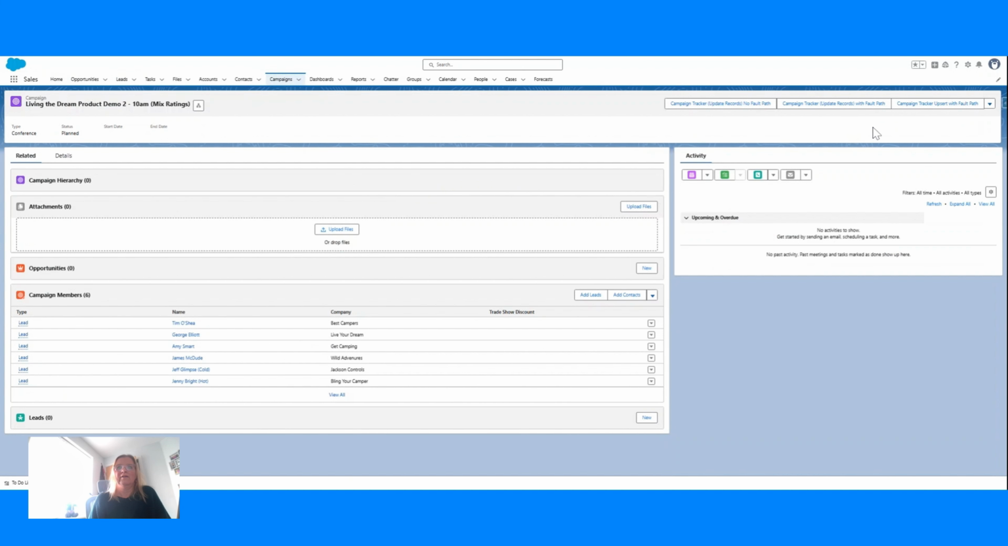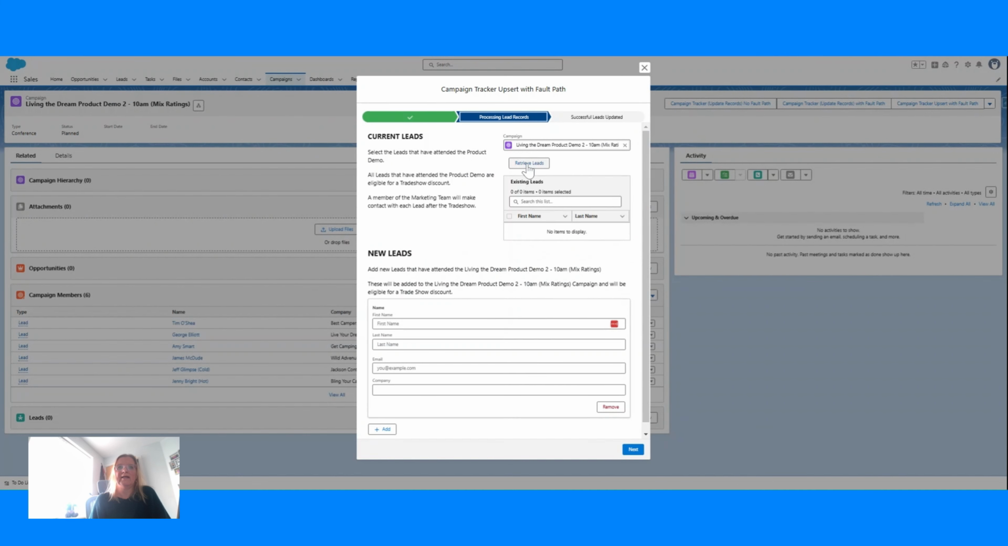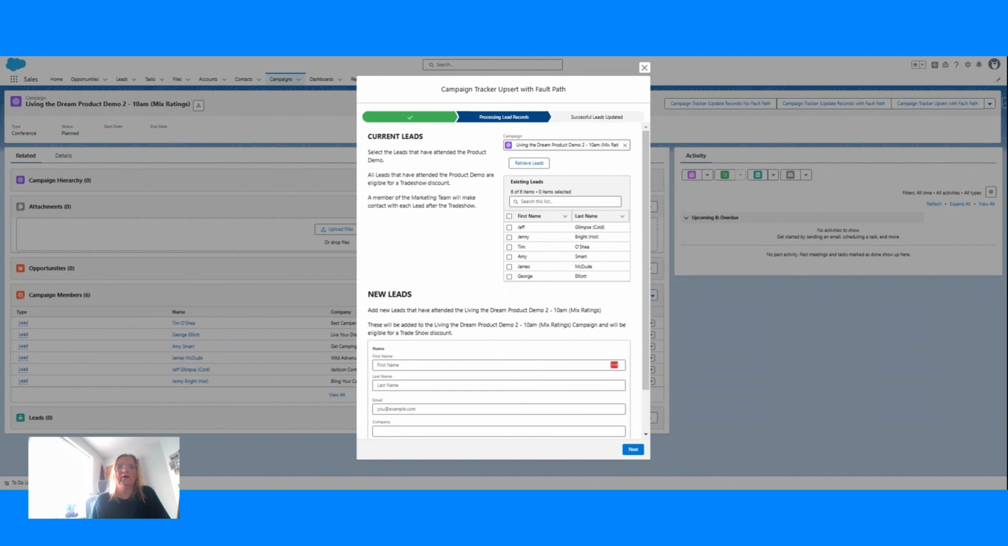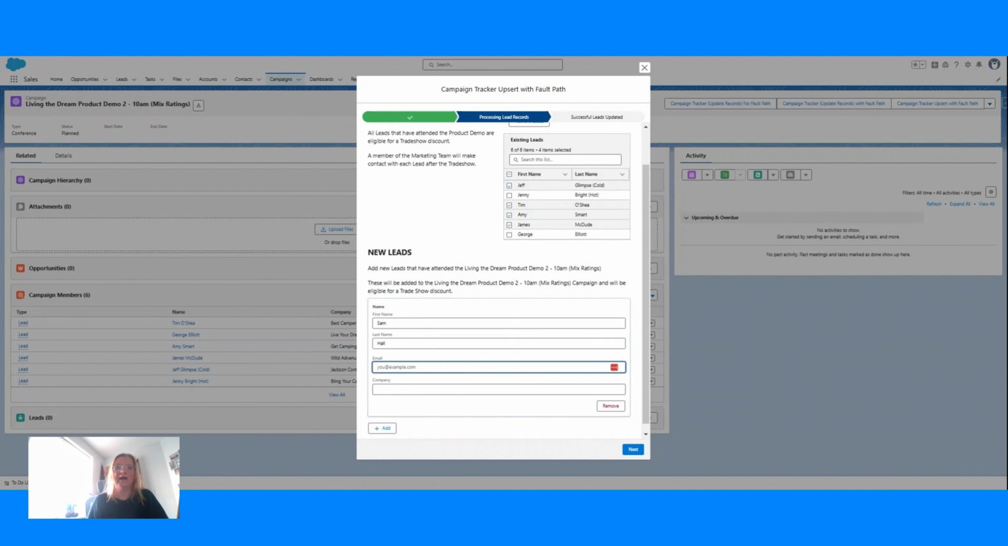Okay. The 10 o'clock demo has just finished, and again we need to track who has attended. So just like before, we're going to retrieve those campaign members and we're going to say who has attended. Now keep your eyes on Jeff because he is definitely a cold lead. Now we're going to add the 2 new leads that have also attended. This is all good for business, for Van Life UK. Always nice to meet new people.